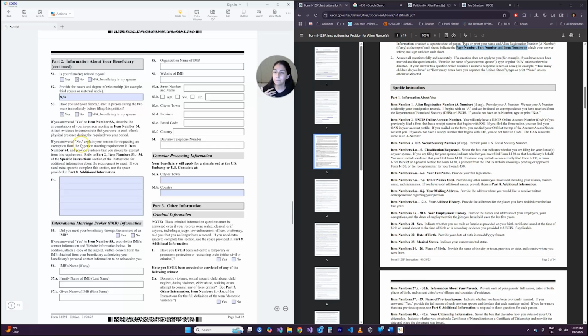Something, right? Doctors told you that you cannot do it. Whatever the reason might be, you have to explain it. If you need extra information, refer to Part 2, items 53 and 54, of the specific instructions, the selection of instructions for additional information about the requirement to meet.